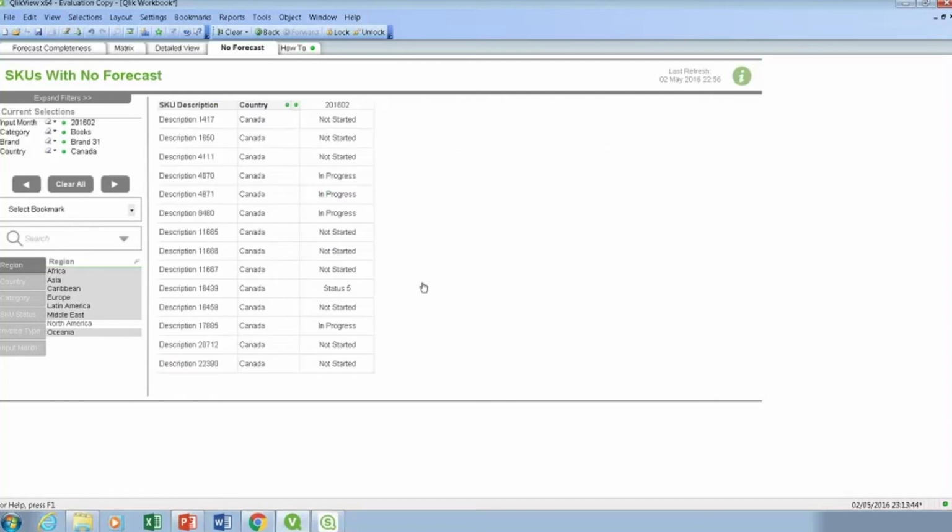We also have a similar tab that shows data in traditional tabular format, but this is just calling out some of the specific SKUs that don't have a forecast or have an incomplete forecast. So again, something I might want to export to Excel if my Canada sales team doesn't have access to this QlikView application, and try to follow up with them on these specific products.